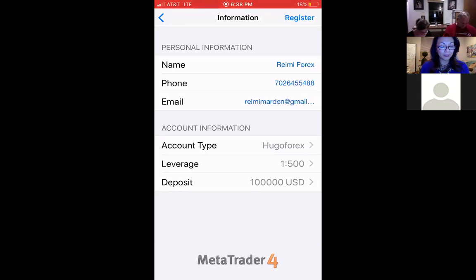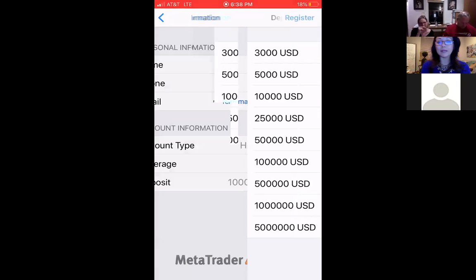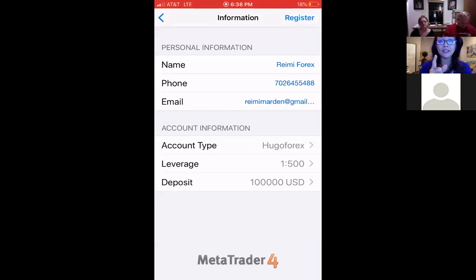Put your phone number, email. Account type is Hugo Forex. The leverage is 1 to 500. And then the deposit, you can make the deposit whatever size you wish, 100,000, 50,000, whatever you desire at this point. This is kind of like monopoly money. Not to be fooled though, when you are trading on the MetaTrader 4, this is real time. And this is actual if you were trading for real, so to speak.